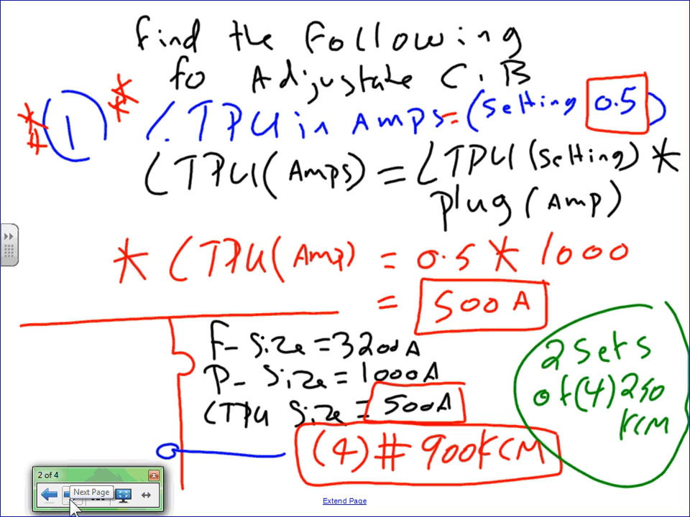Okay, any questions, guys, about the long time pickup? So please, on the test, you need to write this one as a formula. You get the settings and the plug-in. What do you need to do? You need to find the plug-in in amps. Okay, so we found the long time pickup.